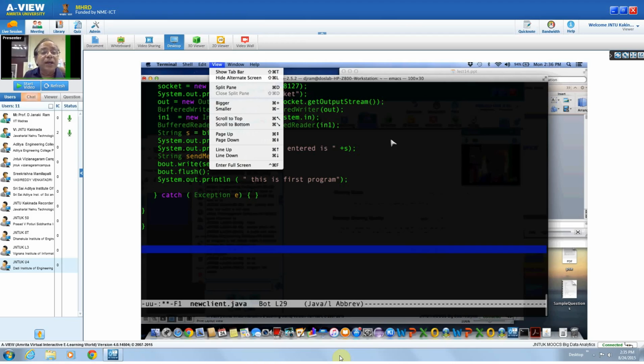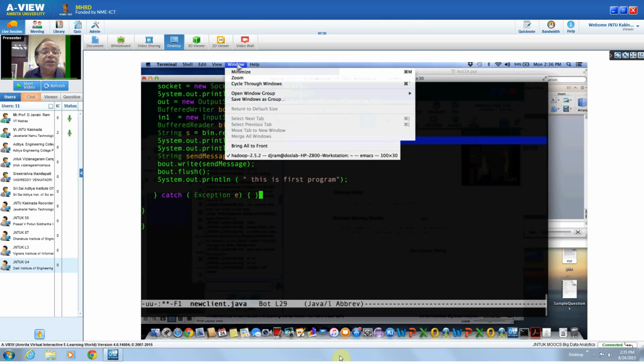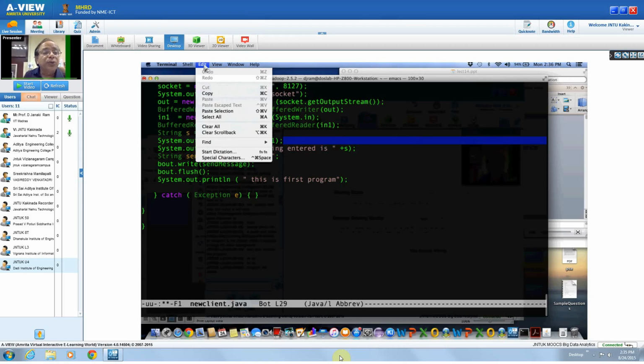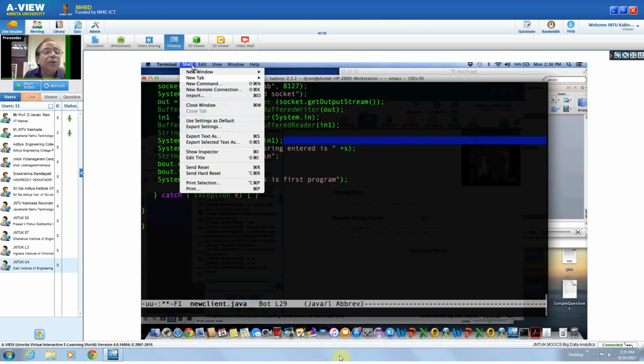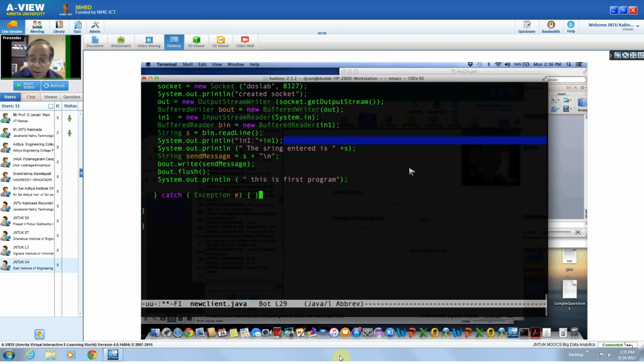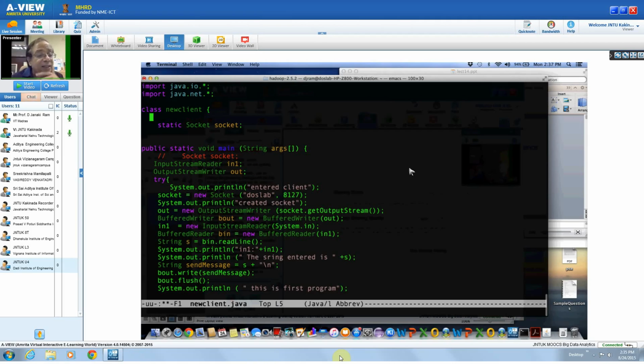So let me see if I can change the color. I should be able to change the color, I think. Which one do I actually change? I need to find out what is the option to change the window color. Okay, I think the background needs to be changed. I guess the problem is that this has nothing to do with the terminal. This is the Emacs editor options which I'm using.